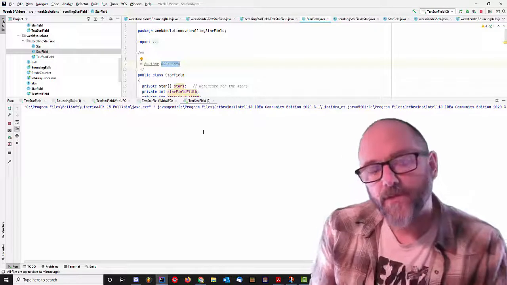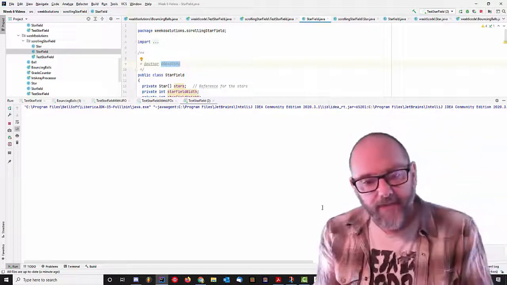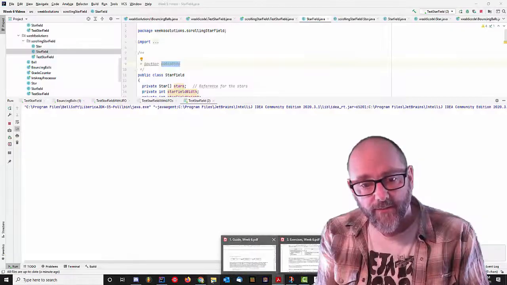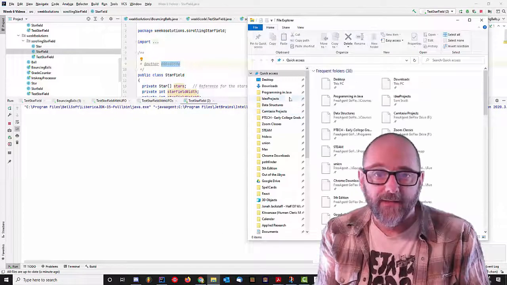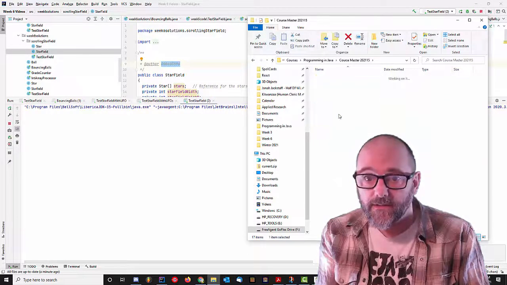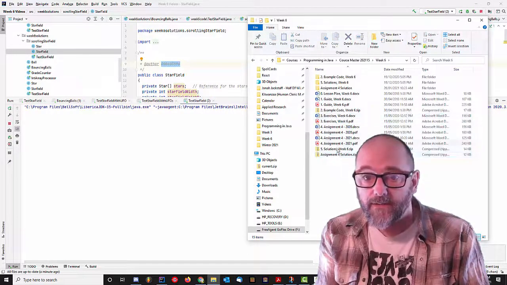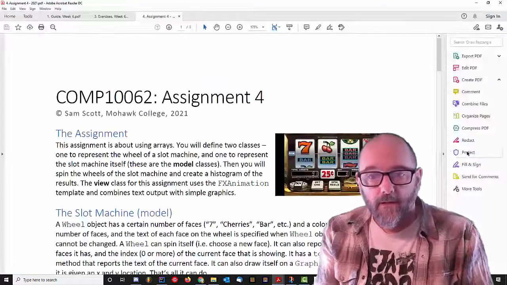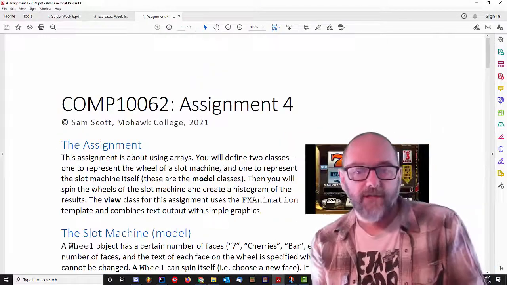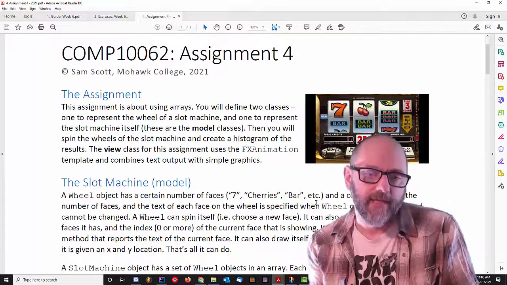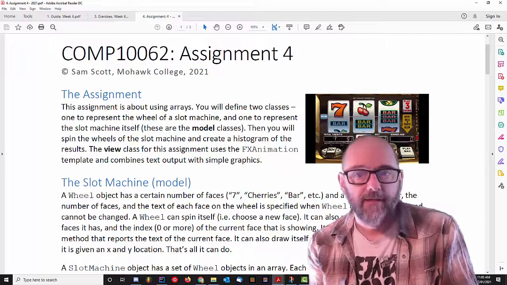Okay, so try and do that. And I did want to show you, I don't want to go over it exhaustively, but let's take a quick look at the assignment here, which is week 6 assignment, this one. Okay, so like I said, it's to create a slot machine. I won't go through it exhaustively. You guys should read over it. And then we can talk about it in the live class.